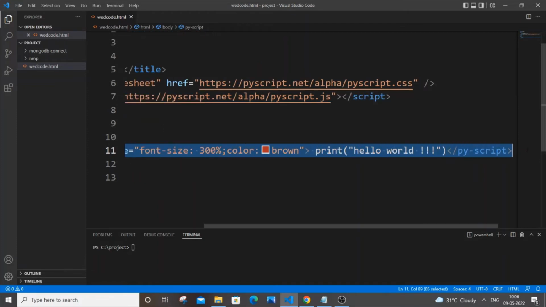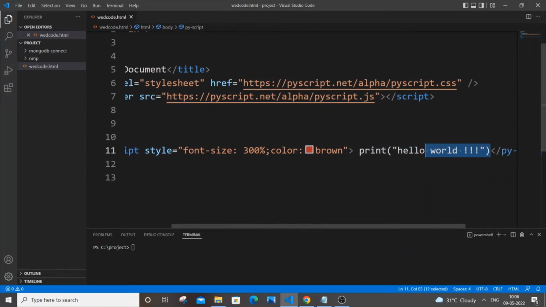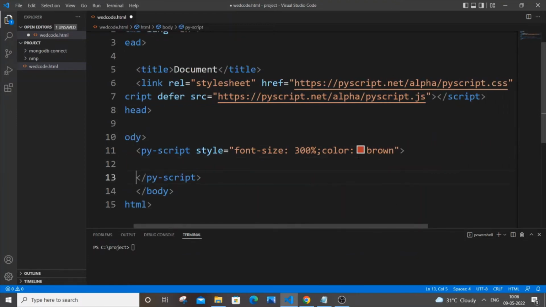Let me go with this one. Let the color and the size be the same. Let me remove this, and I will go with math. Import math, and let me find the power using the power function. I'll print math.pow(2,3), which is 2 to the power 3. So I need to get 8 in the output.